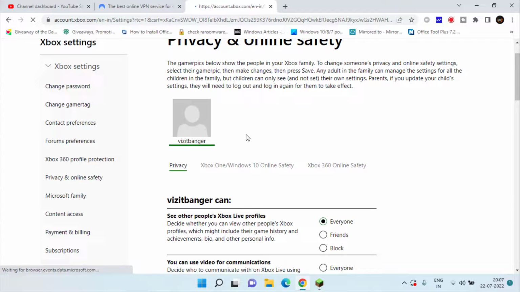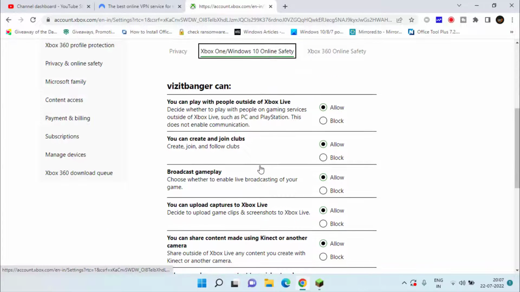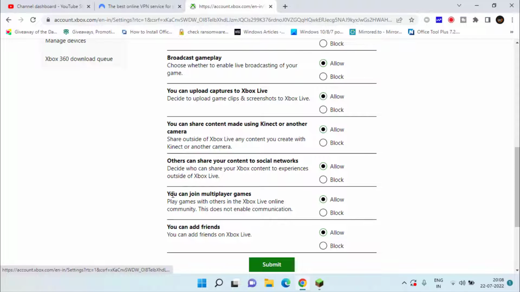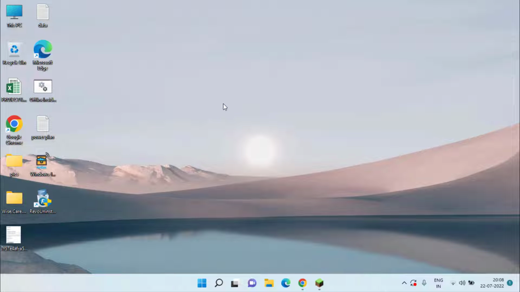Once you are logged in, you need to choose the option Xbox One Windows 10 Online Safety. Once chosen, scroll down. Here is the option: you can join multiplayer games. Make sure the option is allowed. It shouldn't be blocked. Once it is allowed, simply submit and don't forget to restart your system after the complete process of submitting. Now check if you are still getting the error unable to connect to the world.